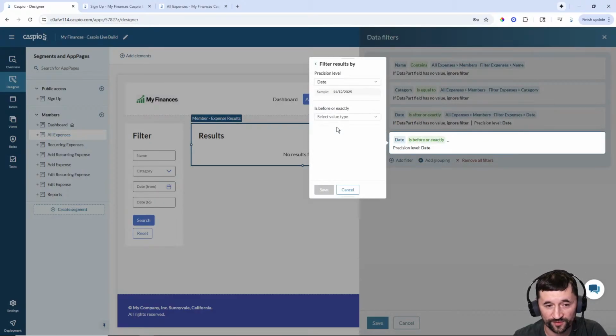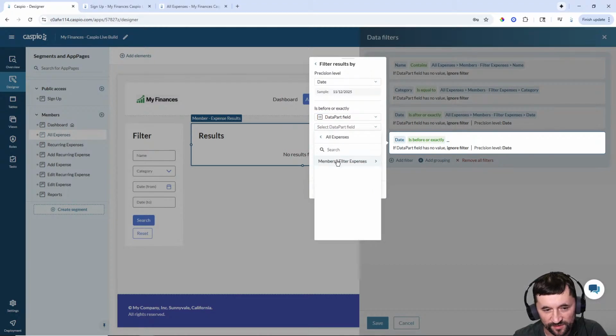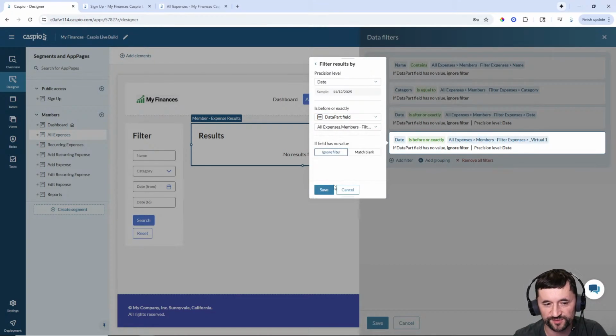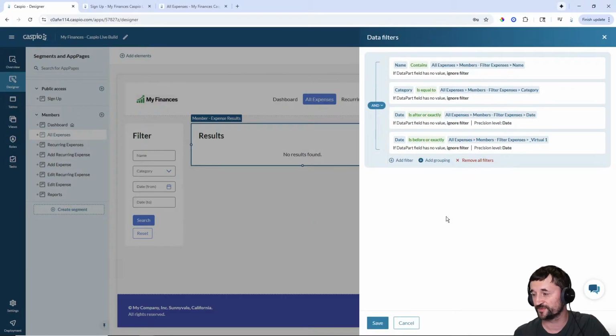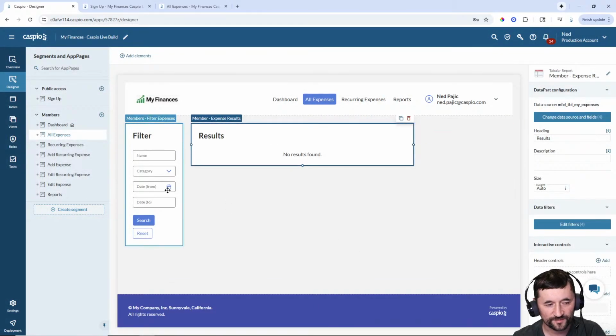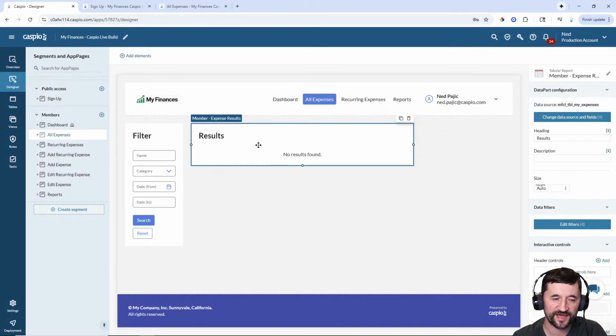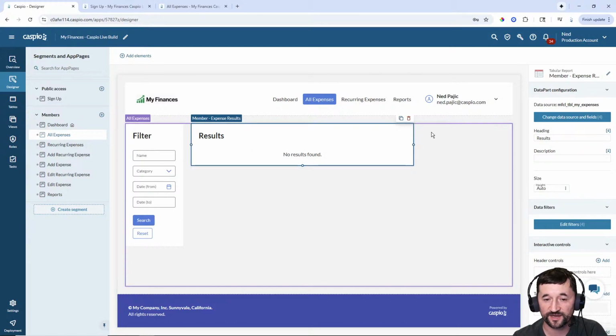Is before or exactly. Data part field. And you're going to choose all expenses, filter, and you set the virtual field as your second one. And that's it. That's how you do a date range when it comes to filtering inside the Flex framework. Hit save. And you'll see later on, once you start adding some expenses, then the filter will work with the results. Now let's create that chart.